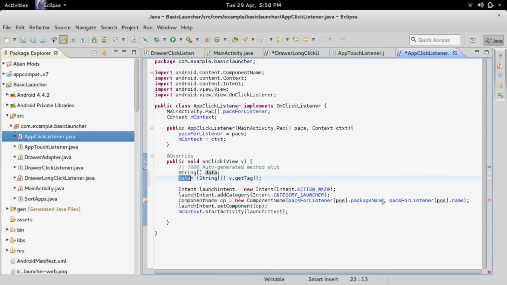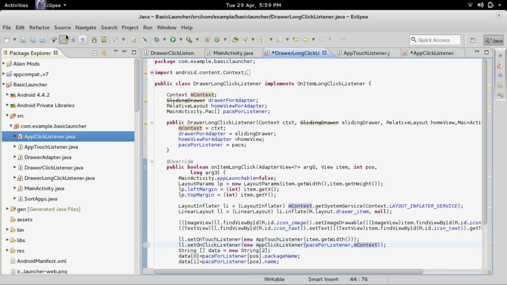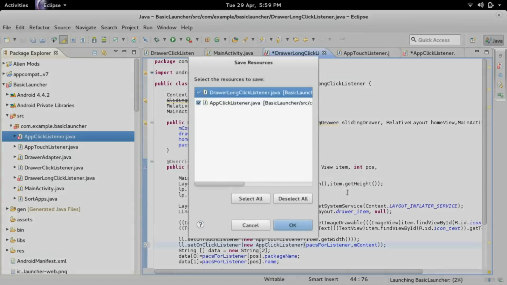And finally, we can exchange this out to data 0, since that is the package name, and data 1. Alright, now that we've gotten all that done, let's see if it actually works.